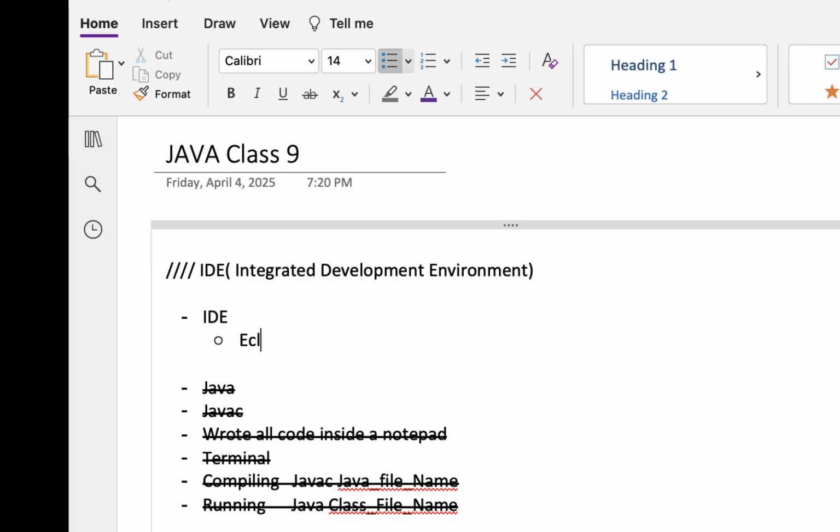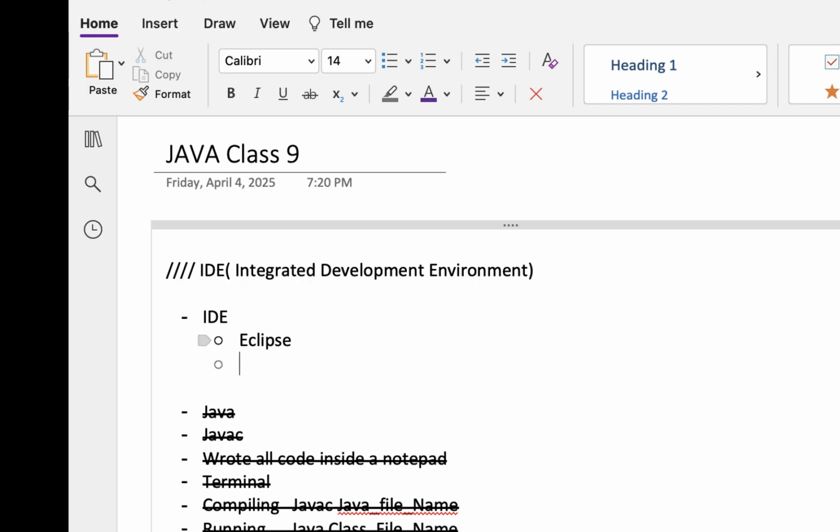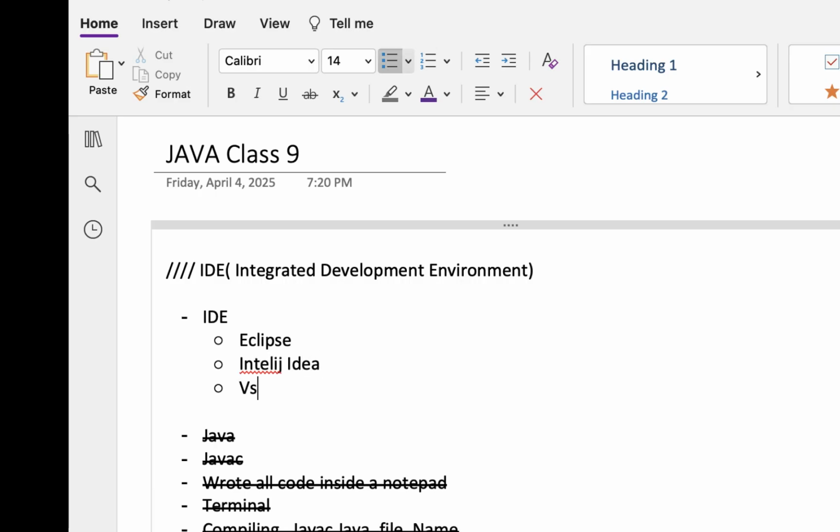One very famous IDE is called Eclipse. It's a software, you can download it from Google. Just go to Google and download Eclipse and you will find the option to download it. Then there is something called IntelliJ, IntelliJ IDEA. There is something called VS Code. Now VS Code is basically used for JavaScript type development. However, all concepts are the same.